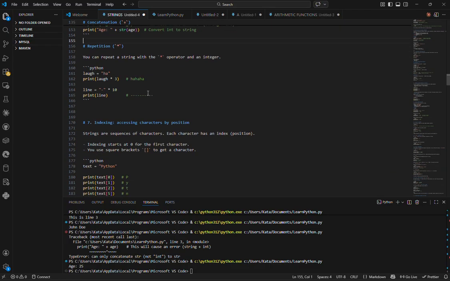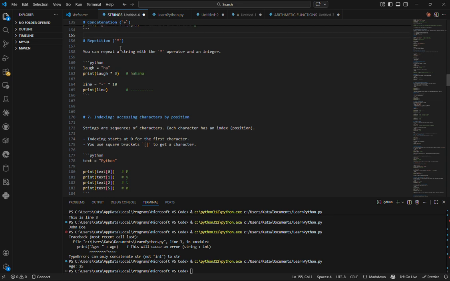Repetition uses the star sign, which we looked at as multiplication earlier when we were looking at the arithmetic functions, right? So what this does, for strings in Python, is essentially multiply or replicate the string by the number of times that you're multiplying that string by, right?